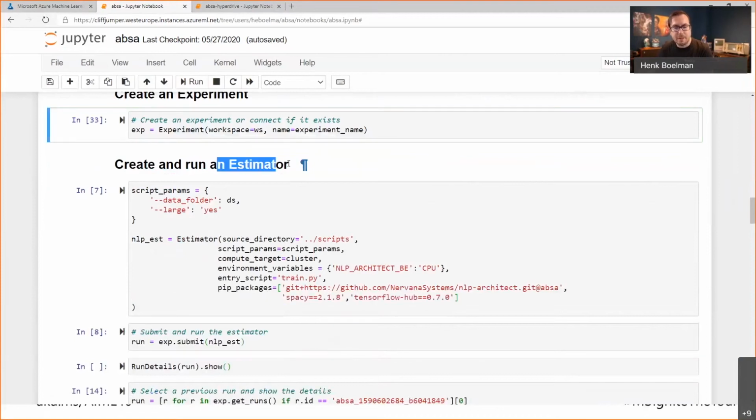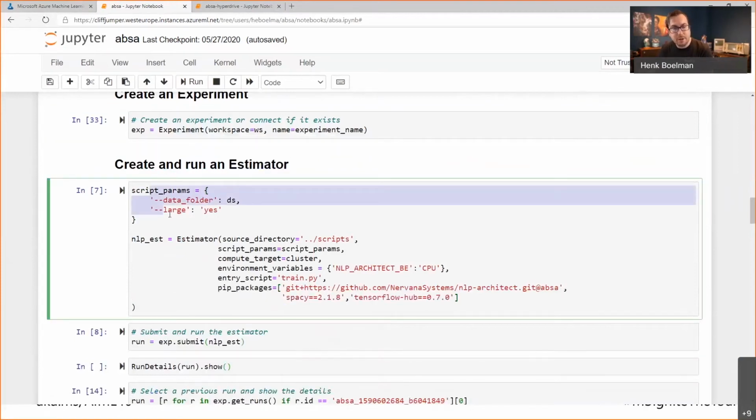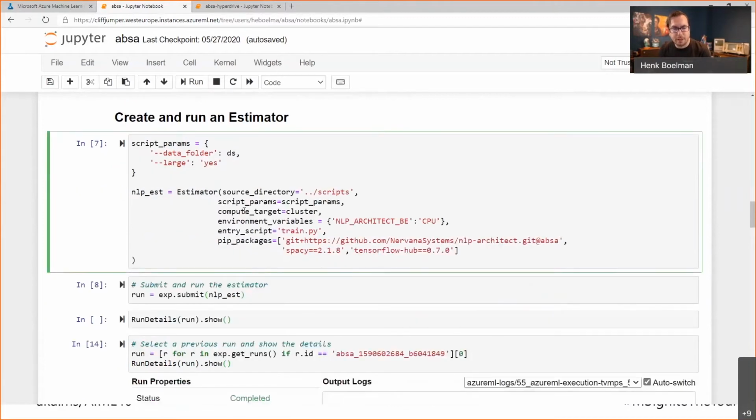And then I'm creating the estimator. I start with my script parameters. I tell it where it can actually find my training data, and I tell it which type of data set I have to use. I have a small and I have a large data set. The small one is really to see if it is technically capable of training, if there are no mistakes in my script. If I want to train the full model, I'll specify large, and it will take around an hour to train.